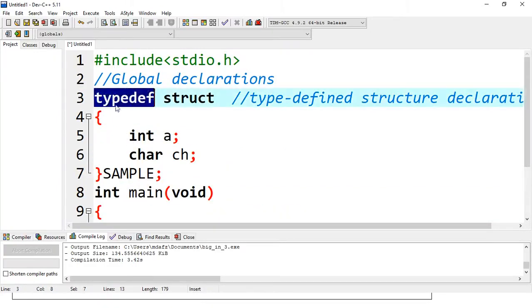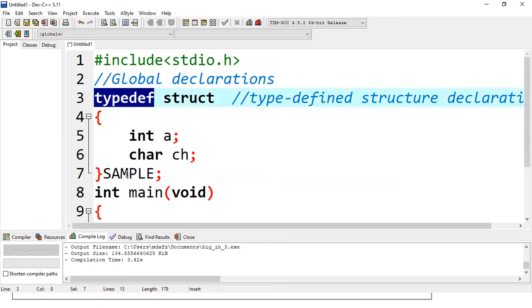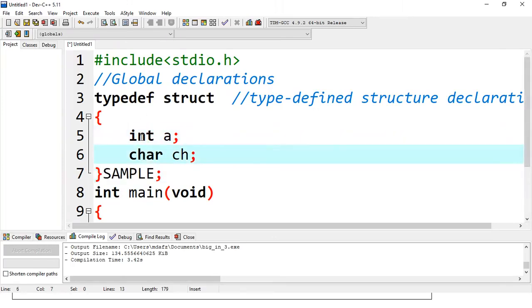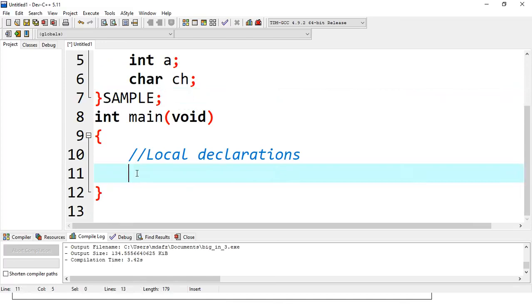It is something like a type definition. When you declare a type using typedef, you are creating a user defined type. So integer and character are predefined types, and this sample is a user defined type because you have created this type. That is the reason why we are calling this sample a user defined type. So quickly go over here and create variables.